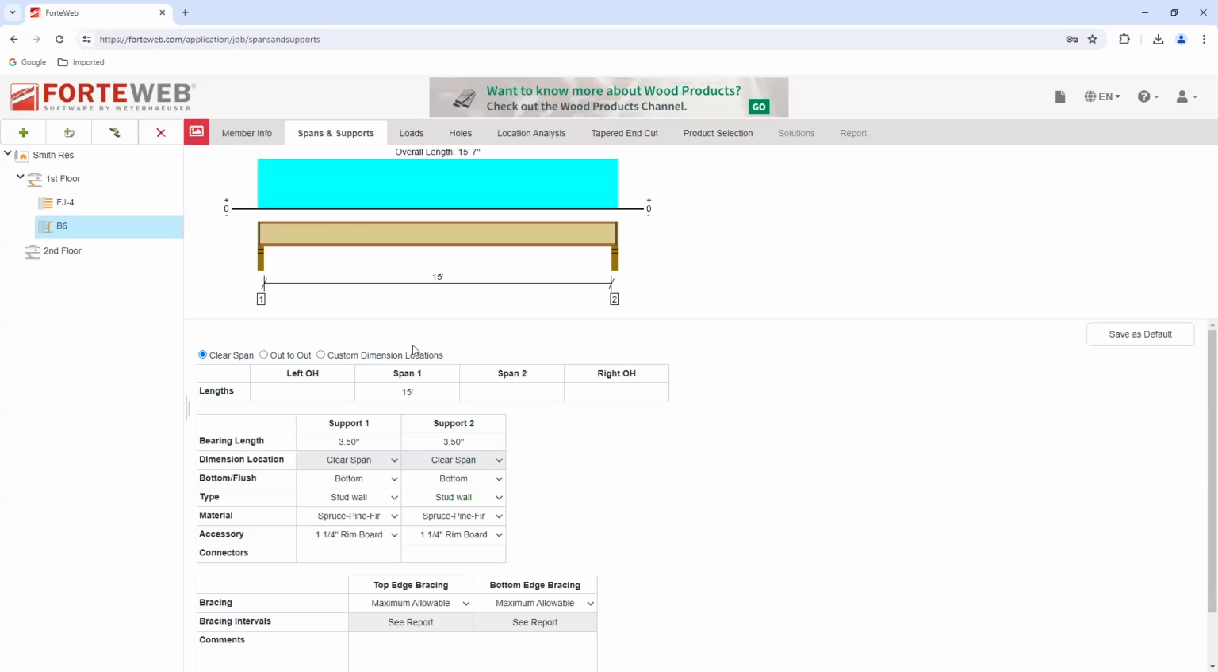So I'm going to use my custom. Just happens to be that this beam is 15 feet. On the left support, it's 3.5 inches. On the right, it's sitting on the concrete wall, so that's 5.5 inches. And I'm going to say that this one is to the center, and this one is to the right.